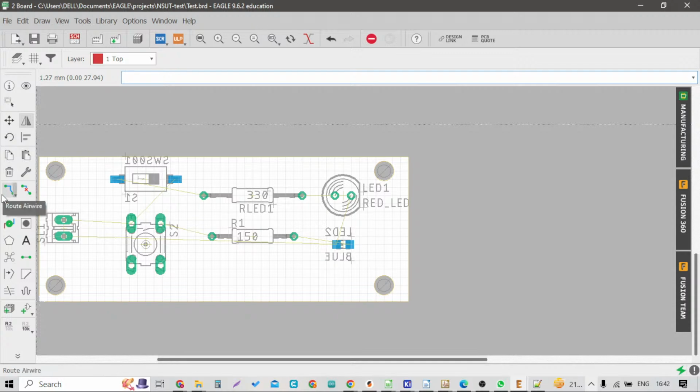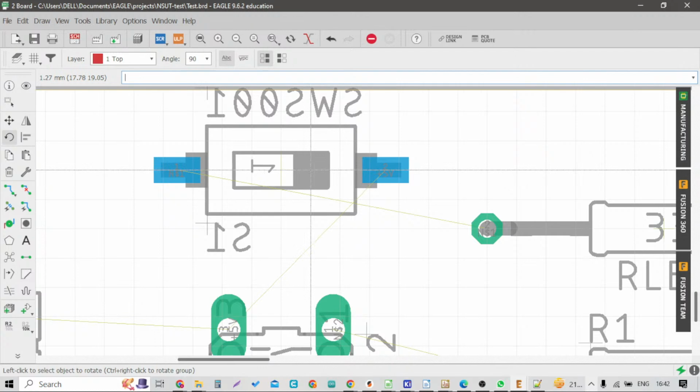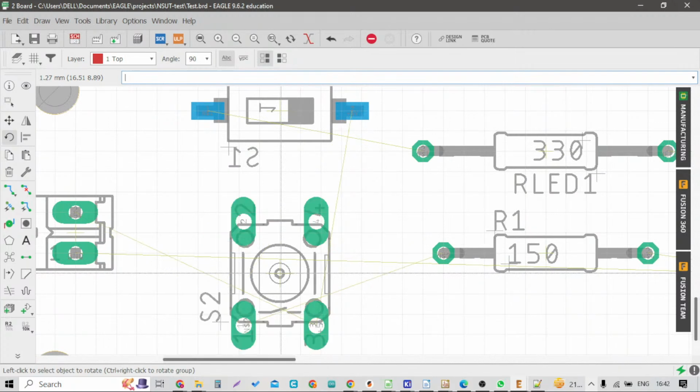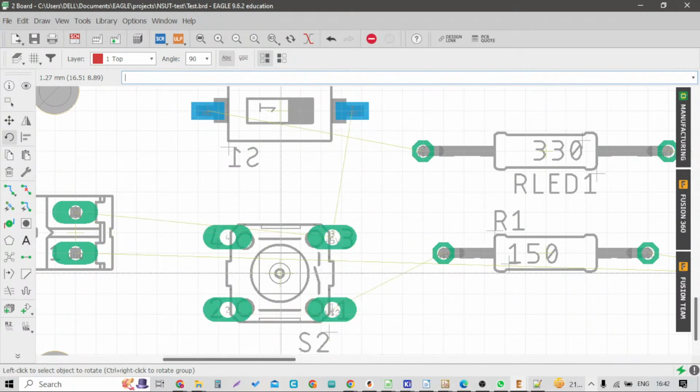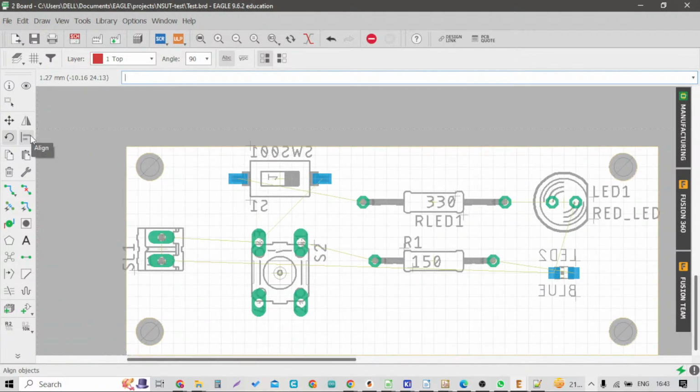So this is another part with respect to the routing. Before routing, there is another tool, which is the rotate tool. It works similarly to the one we used in the schematic. If I click on this rotate tool, I can rotate the components, and then I have the align tool.